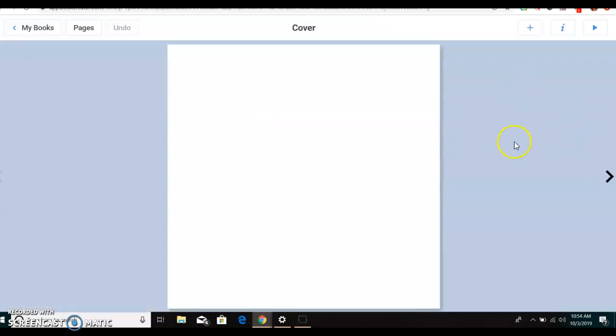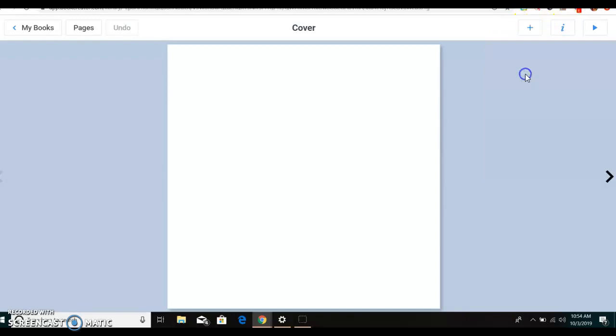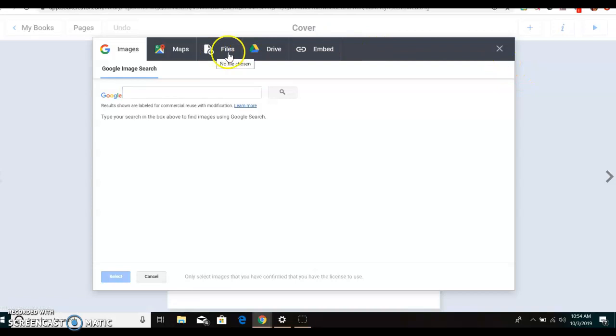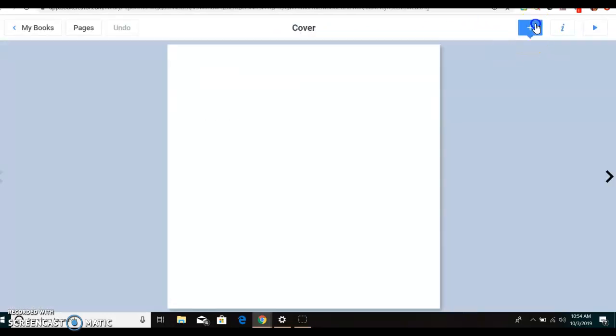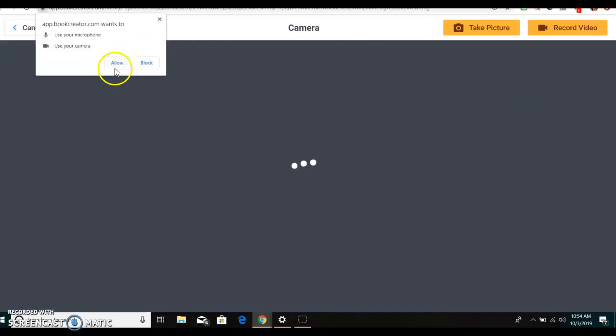So I have a regular book here. If I want to add text or anything, here's my media. This plus sign is your best friend, your plus sign, and this italicized I. I can import a picture from Google or any of my files, my drive. I can embed a link or a map. I can put on the camera, and then it'll make you hit allow.